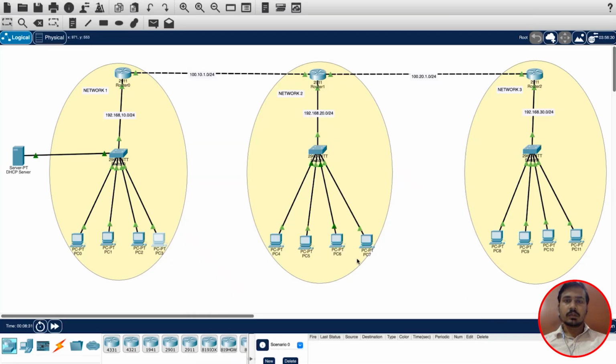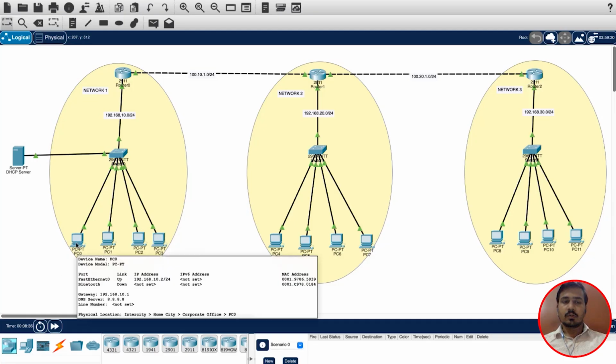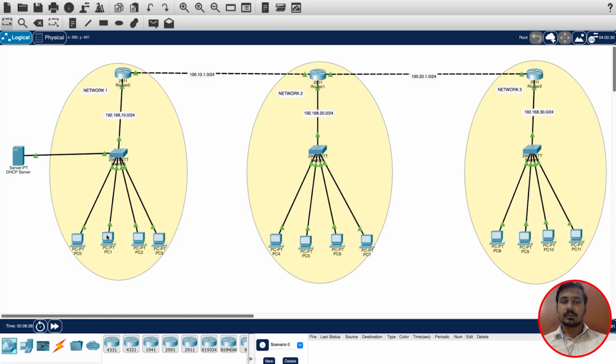So my first network is somehow configured. As you might be able to see, we have successfully configured the IP addresses onto every PC in network number 1. And the same thing I have to do on the second network also.